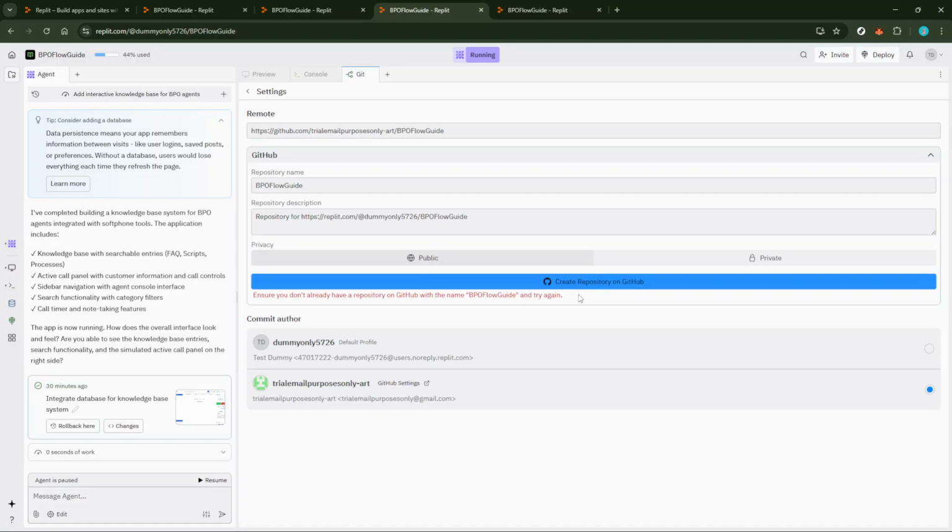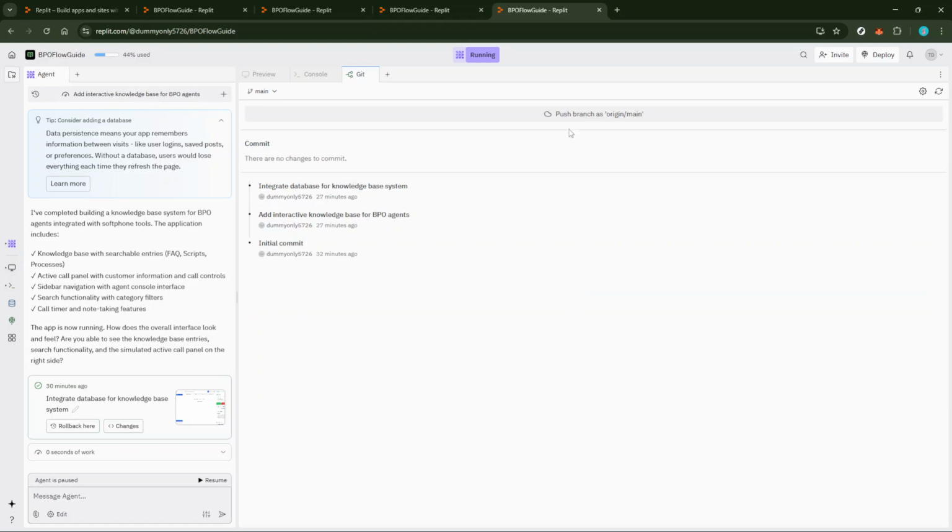Finally, the last step involves committing and pushing your Replit project files to this new GitHub repository you just created. This action effectively uploads your files from Replit to GitHub, ensuring your project is safely stored and can be shared or collaborated on with ease.